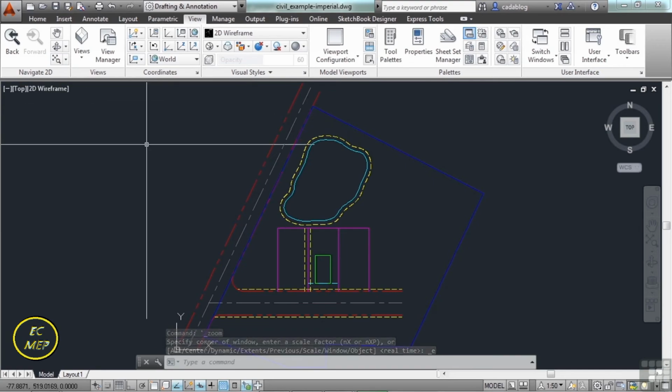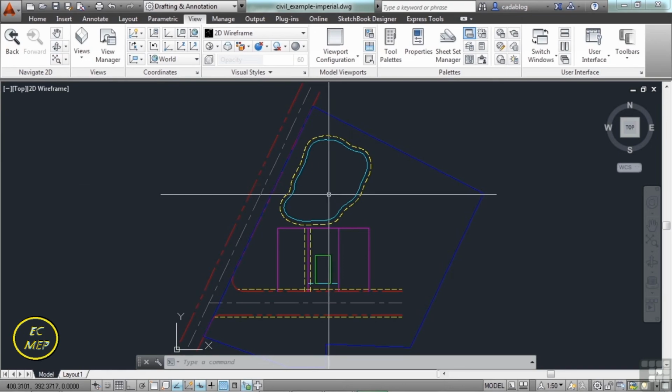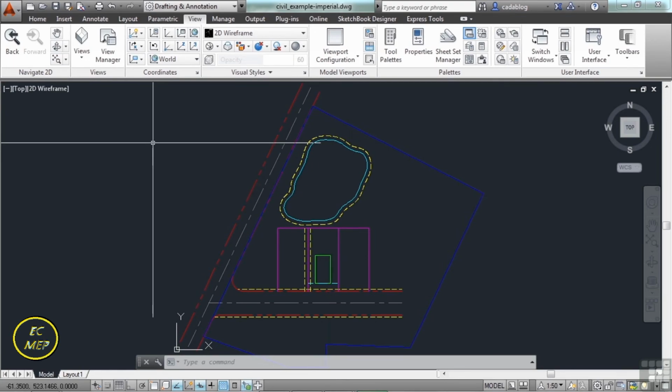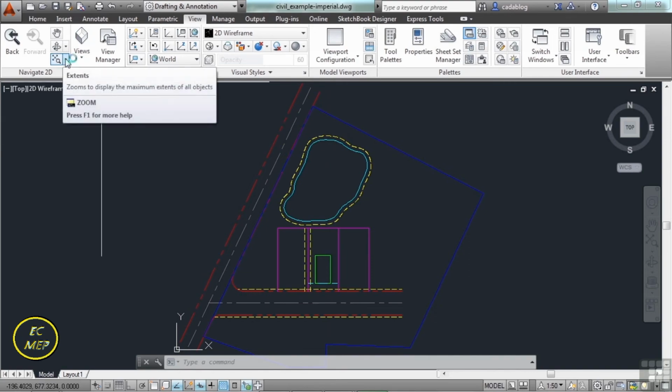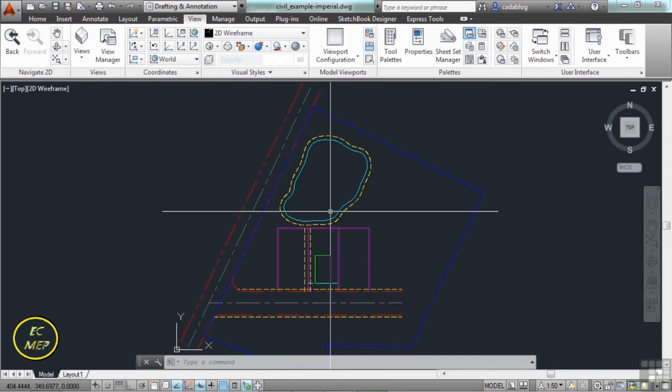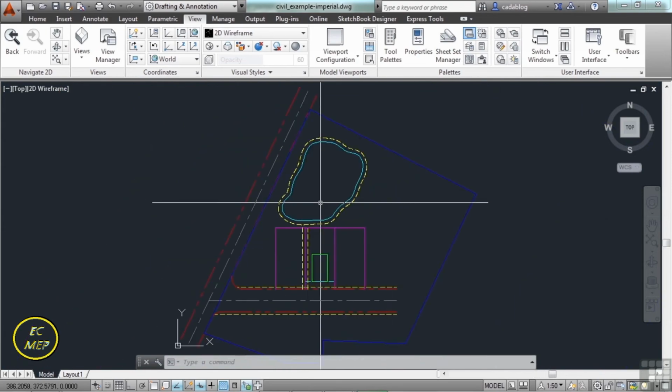Now another way to zoom is with your scroll wheel on your mouse. And this is very simple. And the majority of time, this is all you're going to need. You may never come to this button at all, but you can if you want. See how much easier that was?